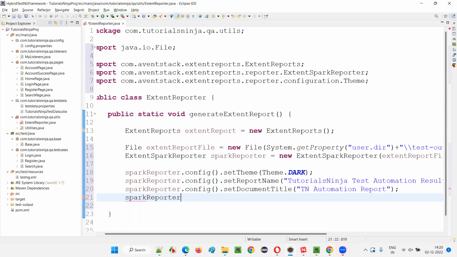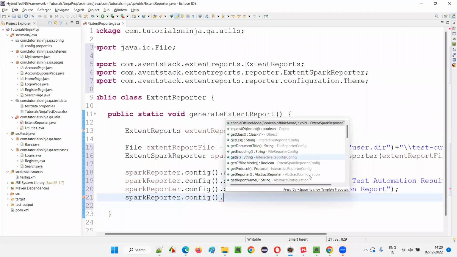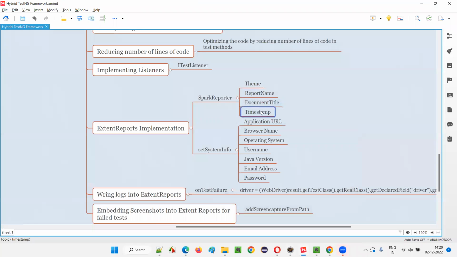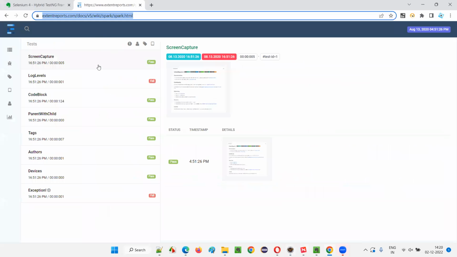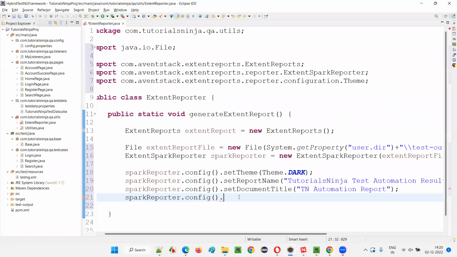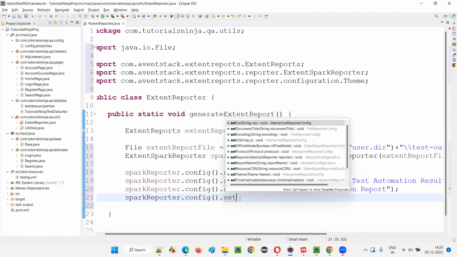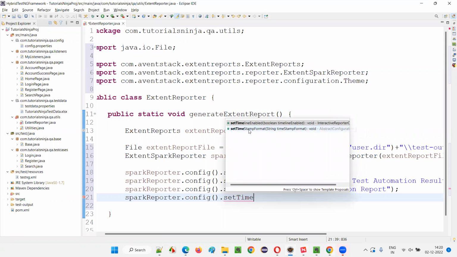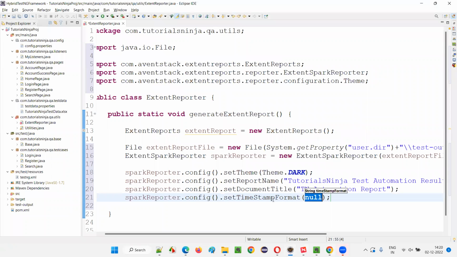Spark reporter dot config. What else is there? Dot config dot. I want to give a few more things like timestamp. If you see this default report, guys, there is a timestamp here, but it is in a different format. First month is coming, then date, then year, then hours, minutes, seconds, and then AM, PM kind of stuff. But I don't want this format. I want my own format. I want to change the format of the timestamp. So what I will do is dot set timestamp format. I'll use this method, and here in the double quotes I'll provide the format, guys.